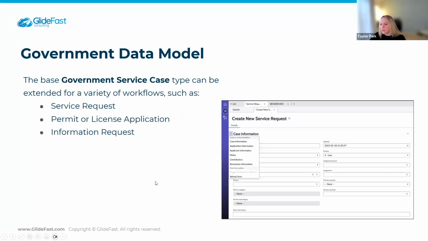So the base government service case is what we're looking at here in the screenshot. It is an extension of the base CSM case table, but it's really recommended that as you're building out services for the public sector, this is what you're extending. Some of the pre-built services that we're going to cover are service request. So this can be any kind of public service request, such as a pothole repair or street cleaning. And then there's permit or license application.